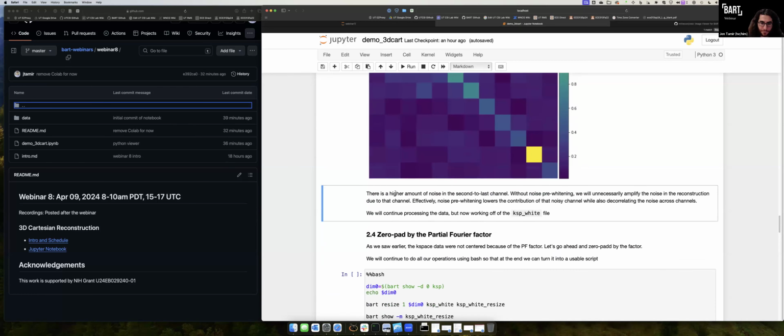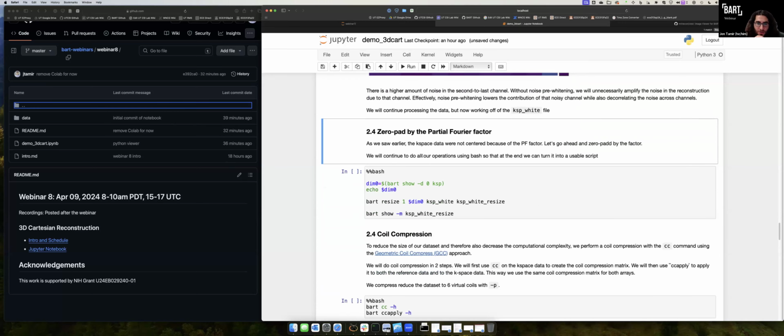Okay. So we'll continue processing the data, but now we'll just use k-space white as our k-space data because it has this noise equalization. Now, we saw earlier that the data were partial Fourier acquired, and so the k-space data were not centered because of this. So let's go ahead and zero pad by this factor. We'll keep doing our operations in Bash so that at the end we can turn this into a usable script.